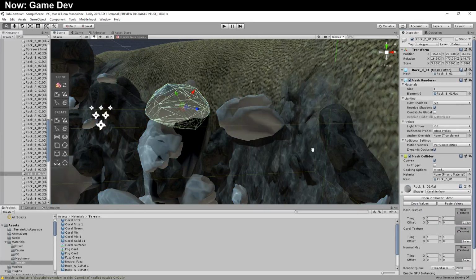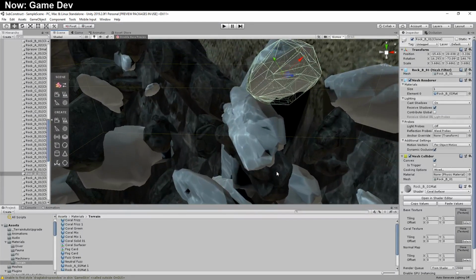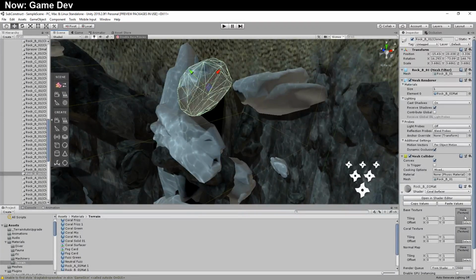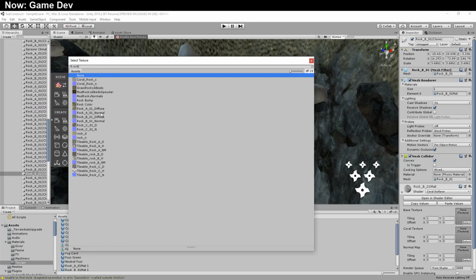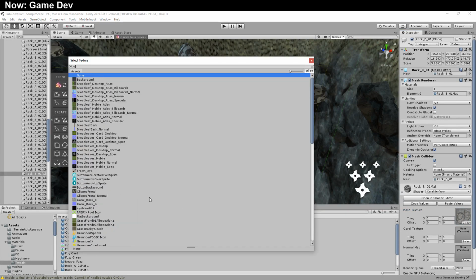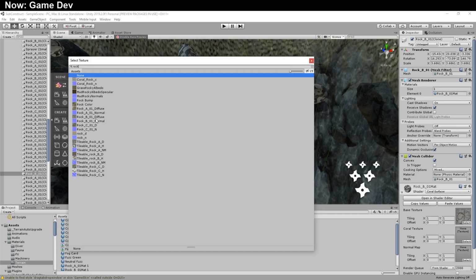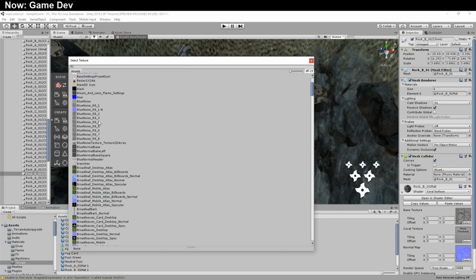Kaboom. Alright, so those are the rocks with that particular material. And you can see that right now it's just garbage. So let's select some textures and get this going. So this is the rock B. So we're going to select the rock B diffuse. And then down here we'll select the rock B normal. And then here we'll select the coral, which we can use branches, I guess.